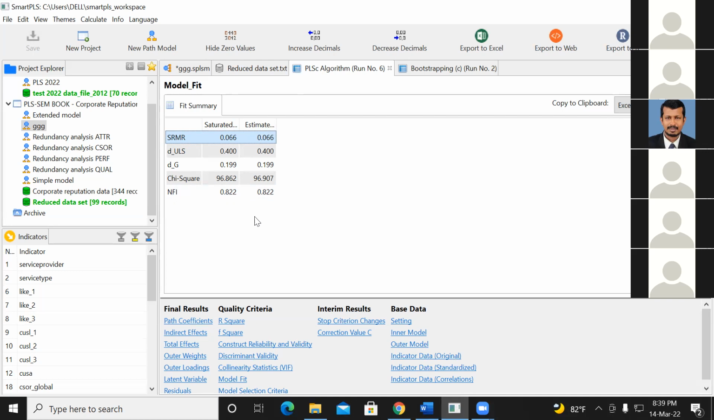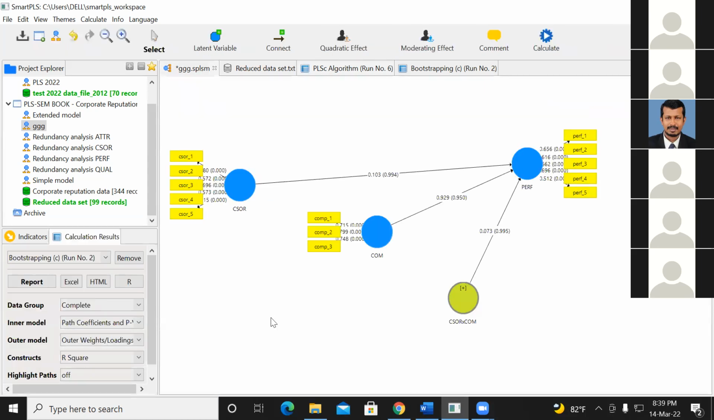Now, when we have more than two independent variables, there may be two moderating variables. Still the process is the same. Any number of moderators you can create. It is a very easy process.